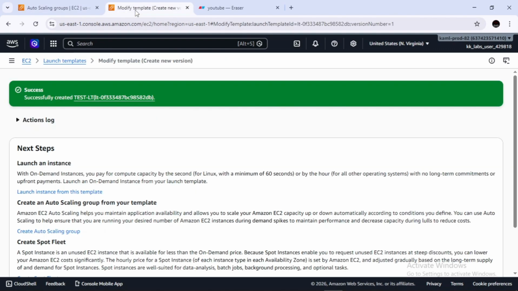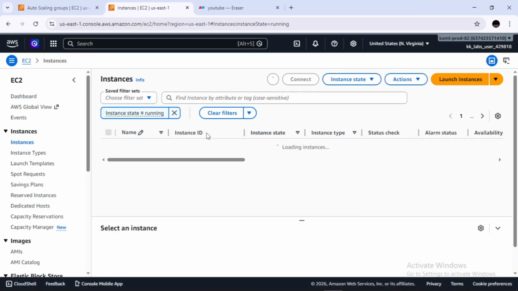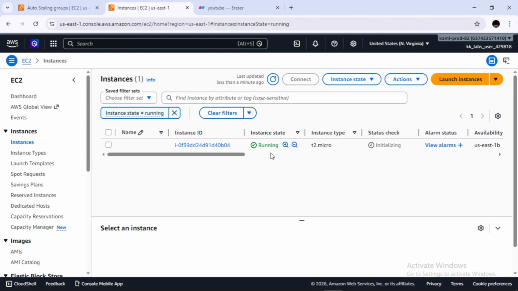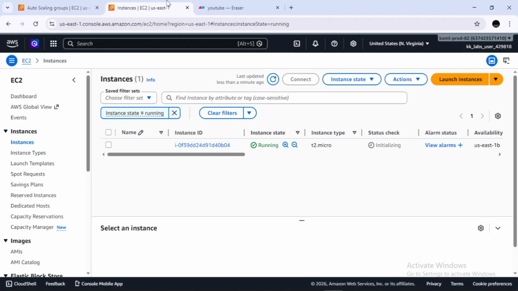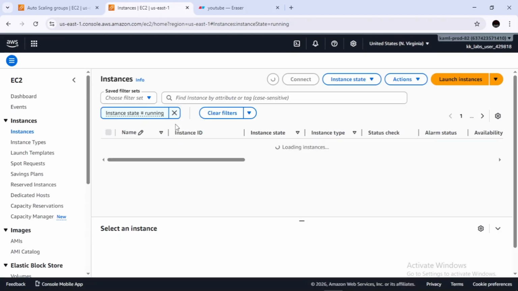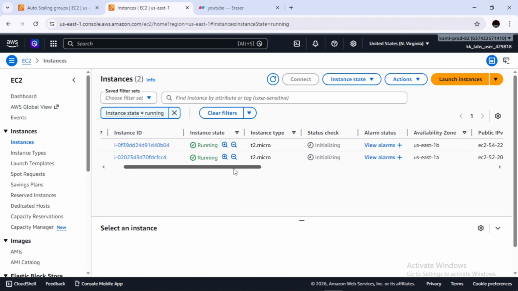So it is updating the capacity, which means it is running EC2 instances. There is one EC2 instance. It is updating capacity. The desired capacity is 2, which means 2 EC2 instances must be in running state. If I refresh this, you can see that there are 2 EC2 instances.